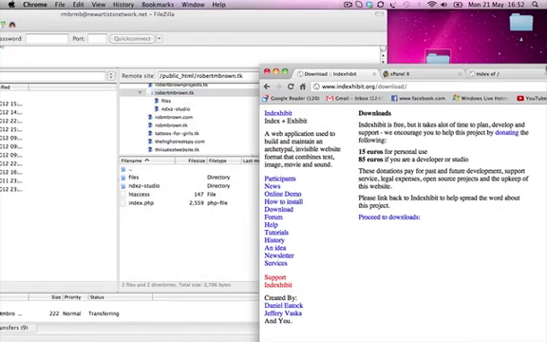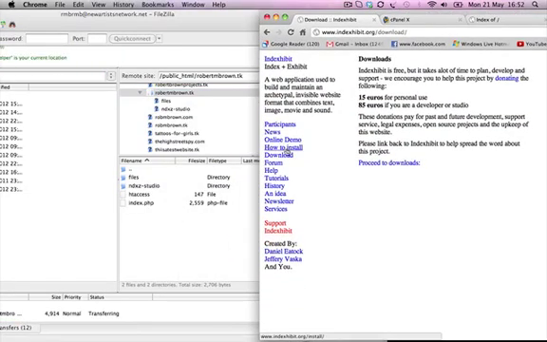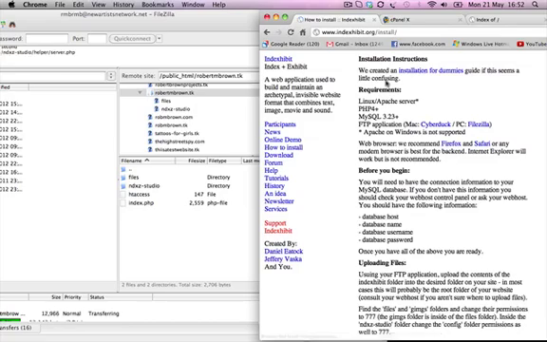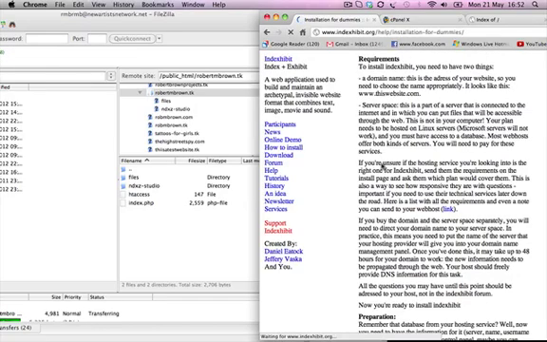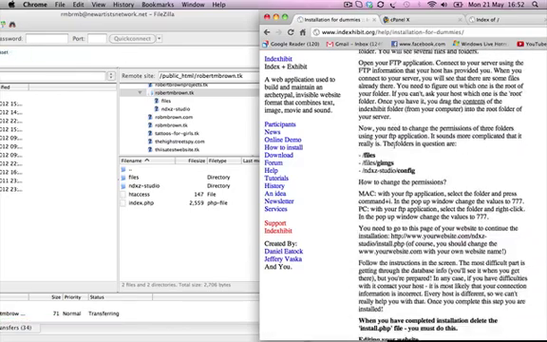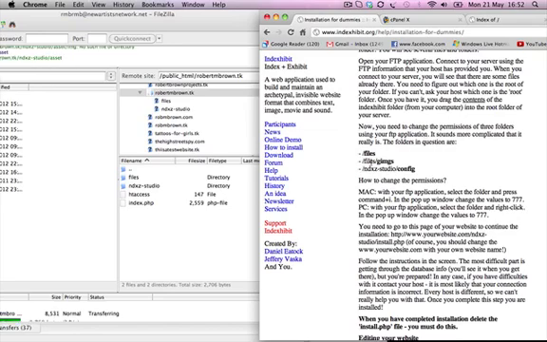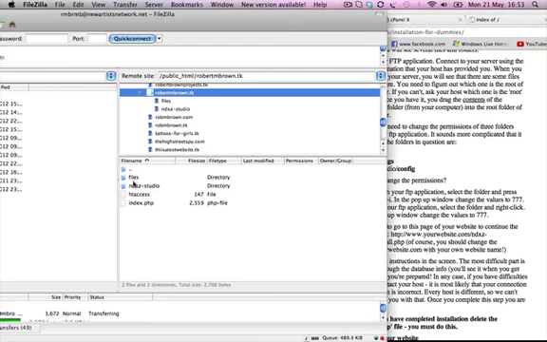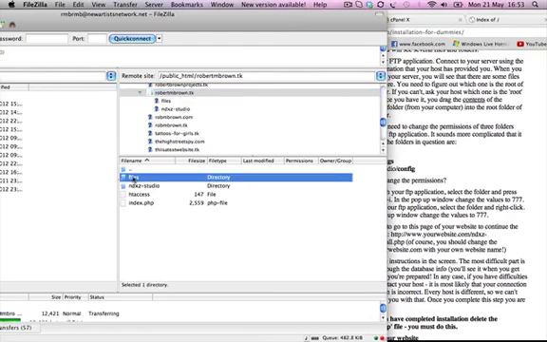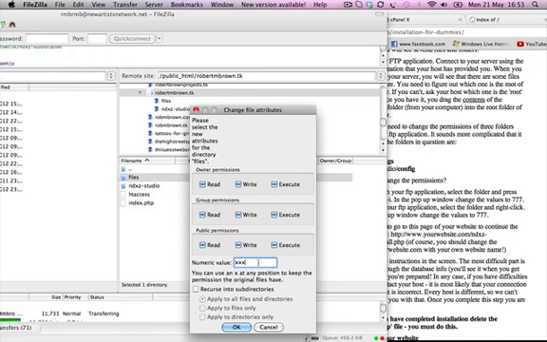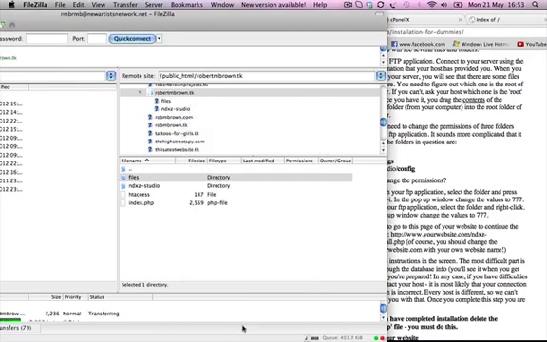And then what we need to do is change the permissions on some of the folders. If you go to the installation for dummies, it tells you that you need to change the permissions on these three folders that you've just uploaded. So what you do is right click, go to file permissions, and this numeric value down here needs to be 777.